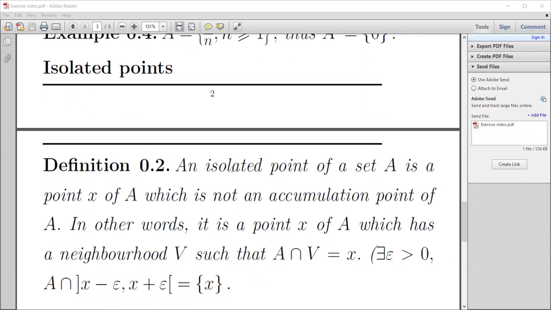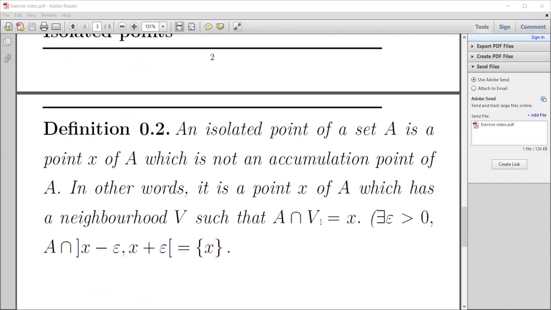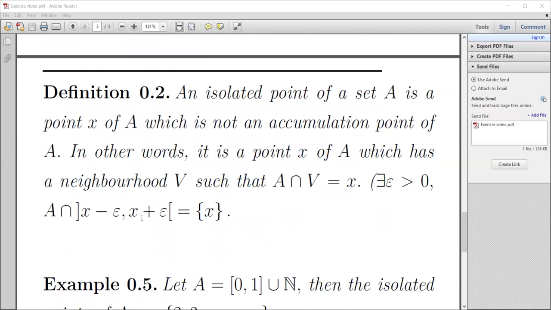I will finish with isolated points. For an isolated point, it is sufficient to find just one neighborhood such that the intersection of I with the neighborhood (x minus epsilon, x plus epsilon) is reduced to the degenerate closed interval, just the point x. Here we have to pay attention to epsilon. If we can choose epsilon as little as we want to make this equality true, then we can claim that x is an isolated point.